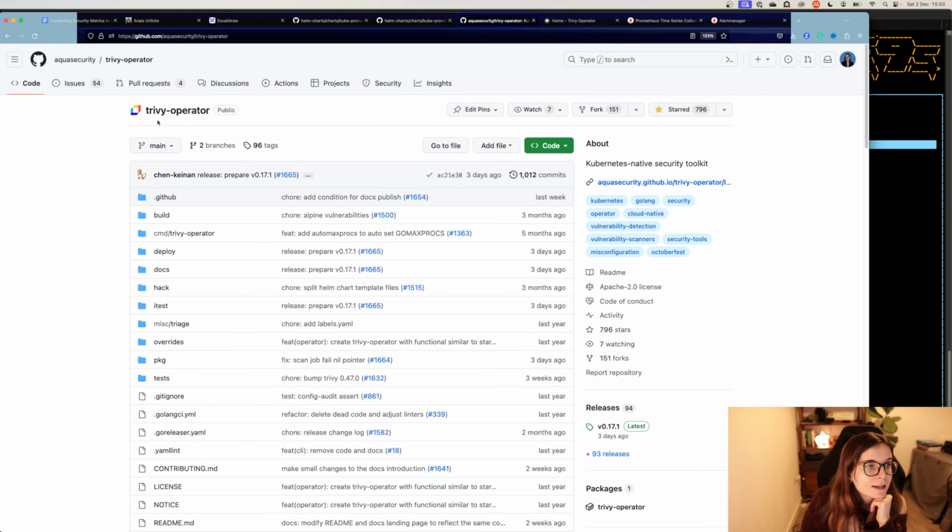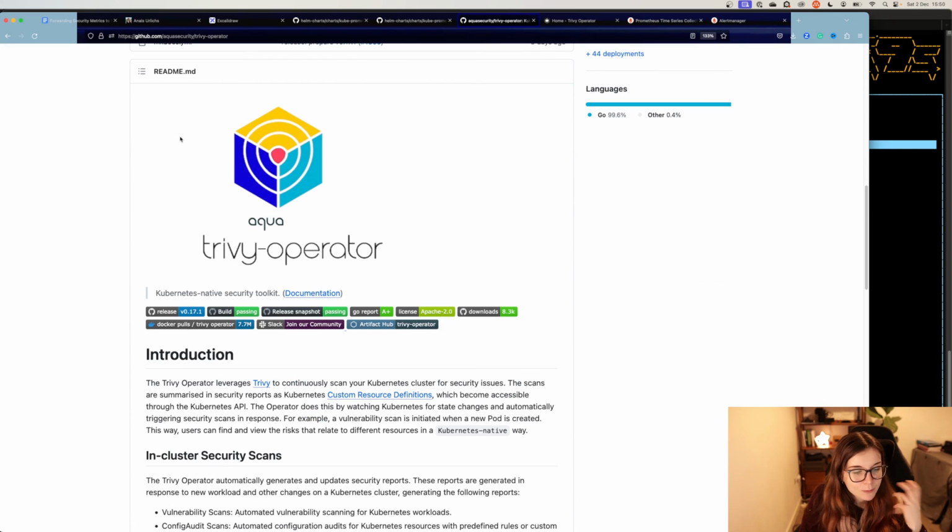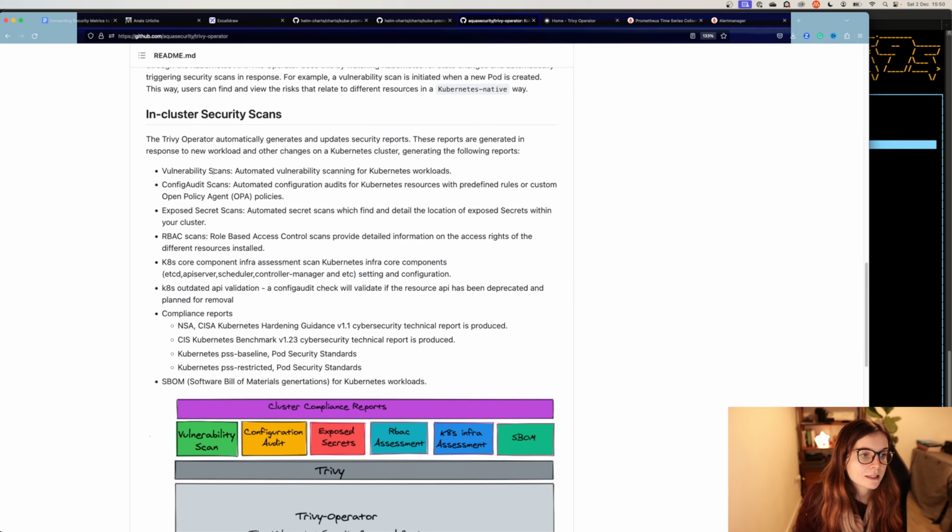The Trivy Operator uses Trivy, an all-in-one cloud-native security scanner, under the hood. It's a Kubernetes operator similar to the kube-prometheus-stack operator, right? An operator in Kubernetes basically automates human behavior inside of your cluster. So anything that you would do manually in your cluster, an operator is going to automate within your cluster. So the Trivy Operator is installed in your cluster, and once it's installed, it automatically produces vulnerability reports, config audit scans.